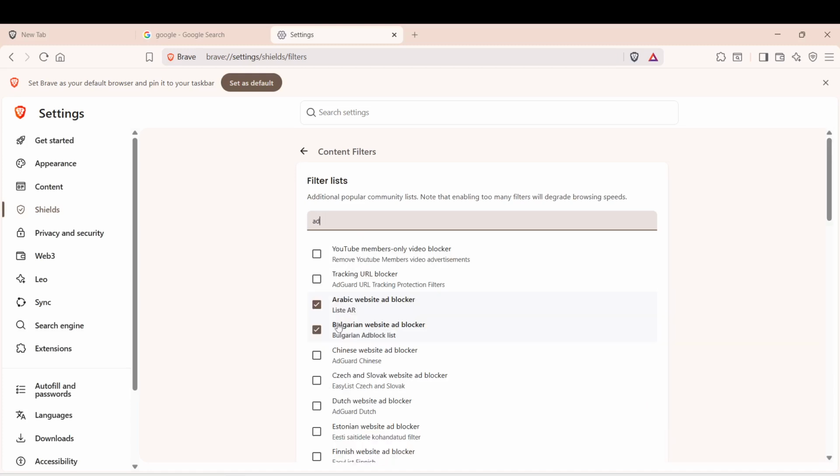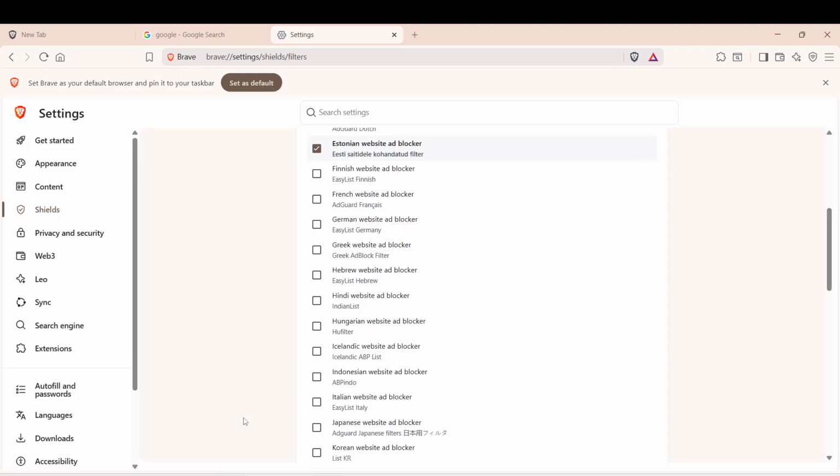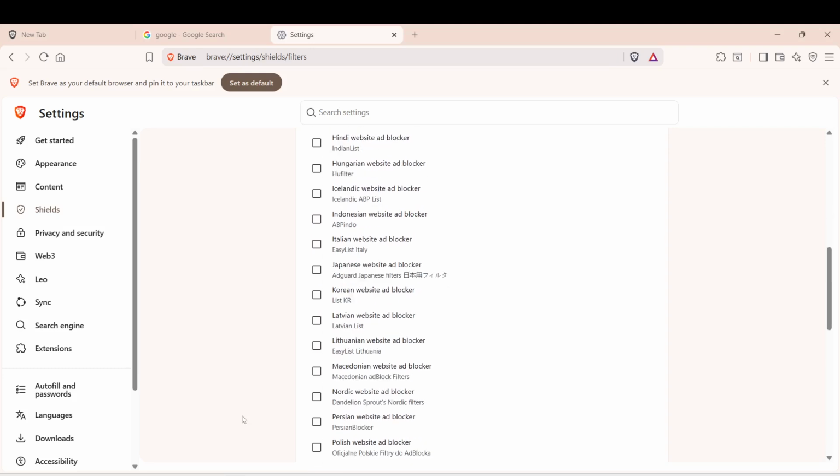Finally, the lists will update and apply automatically. This means you don't have to worry about manually applying these changes. Everything is handled seamlessly, allowing you to enjoy a cleaner, more private browsing experience.